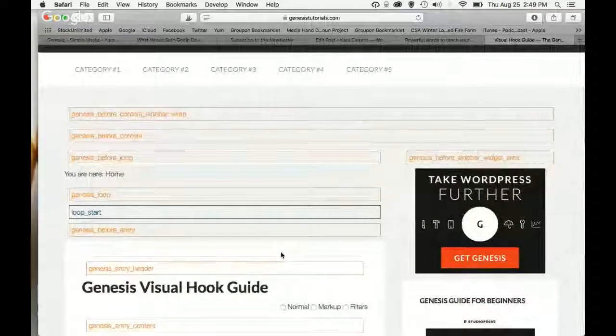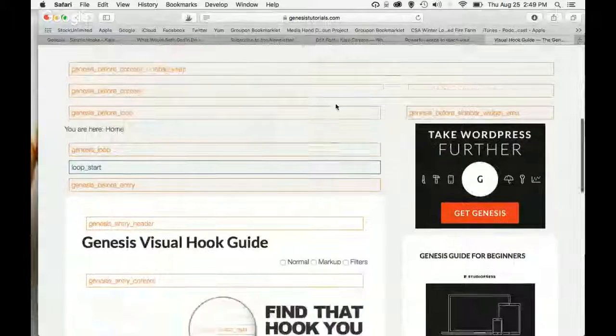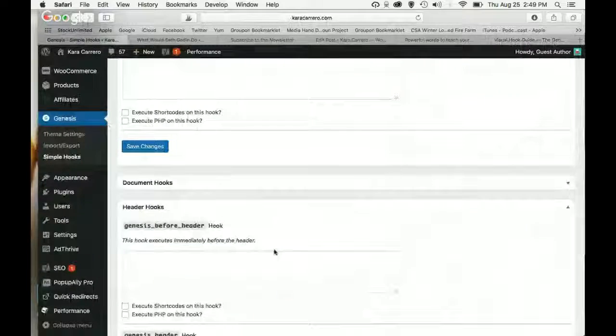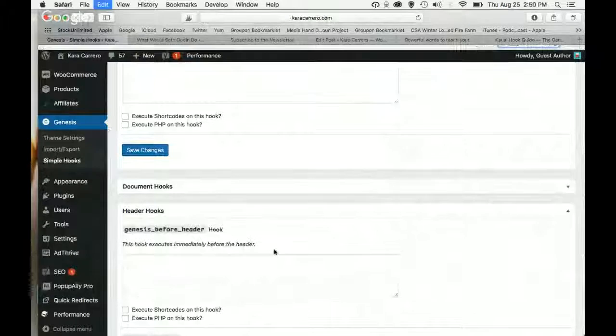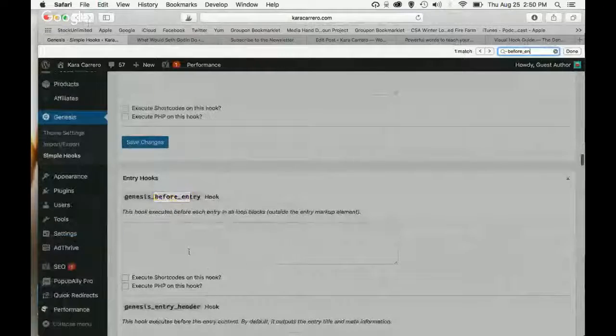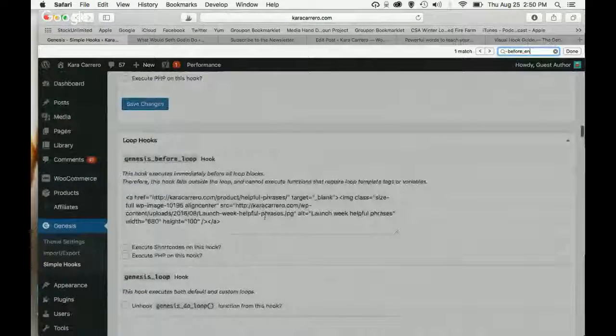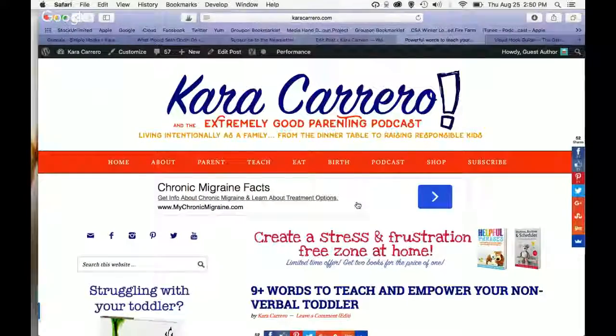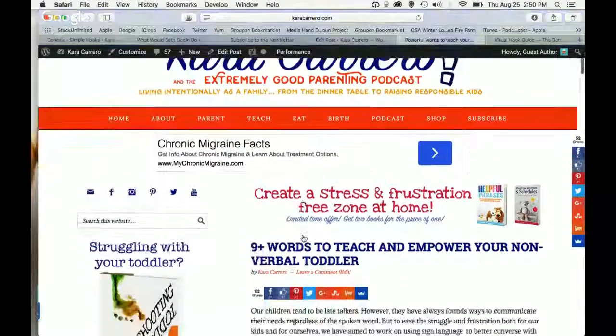So I actually did, I believe, the entry header, no, the before entry. So let me see, before entry, maybe I didn't, sorry. Okay, right here, it's before loop. I will say that some of them haven't been updated in this visual hook guide. So I put it in the before loop because I didn't want it to show up underneath every single title in my archive pages, but I wanted it to be at the very, very top.